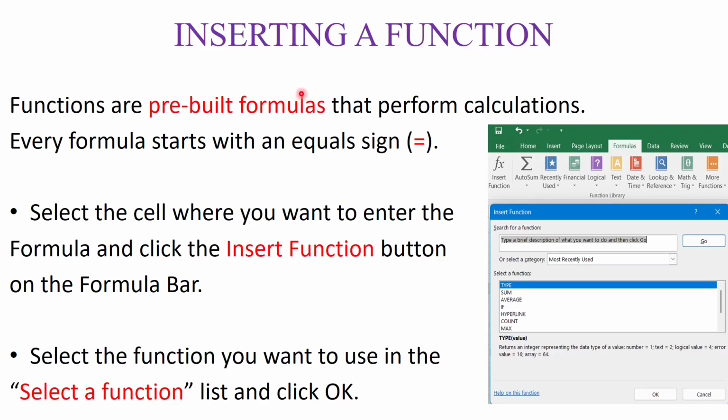We have learned how to work with data. Let us unlock one of the Excel superpowers, that is called a function. Functions are pre-built formulas that perform calculations. Every formula starts with an equal sign. Functions are like ready-made formulas that save your time and effort.